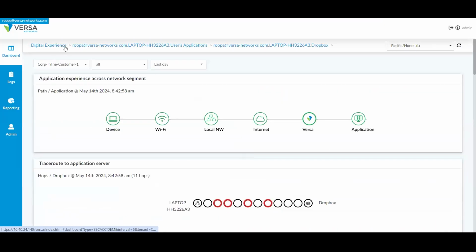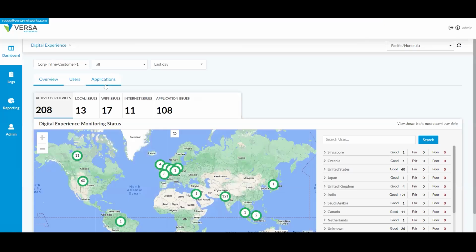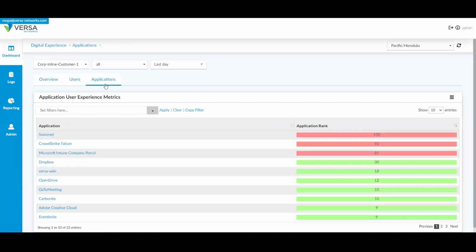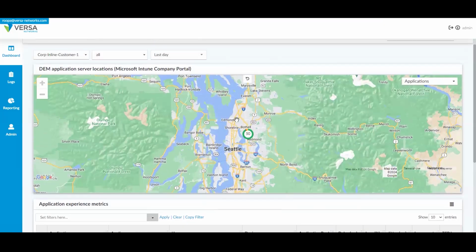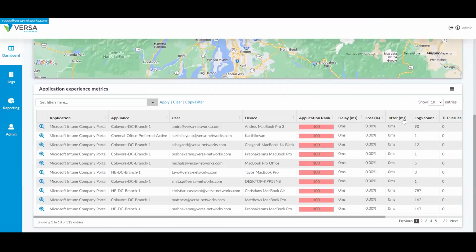Now, one could also go to the applications tab and see the applications perspective, like from all the users' point of view, how the application has been performing. You can see that for Swissnet and CrowdStrike Falcon, most of the users have not been able to connect to Swissnet because probably there is a reachability issue itself. But if you want to look at an application which has some poor rank, but not completely, you can click on this and see that in this case, there are some 50 users connected. Many of them have no connectivity.